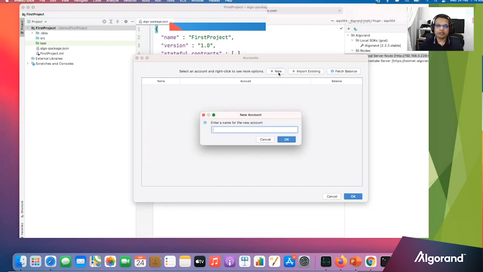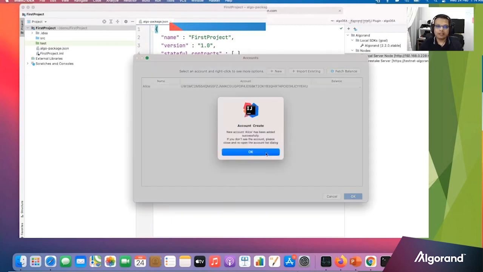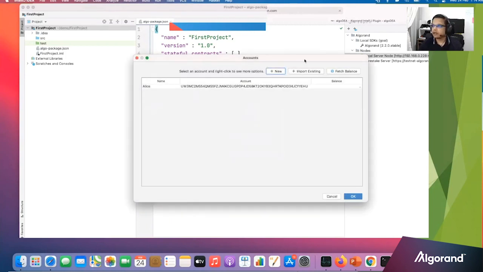Let me create the first account. Let's call our first account Alice. You can actually give a name to your account, so you can recognize it whenever you are using it later. So our first account is Alice. So our first account is created now.